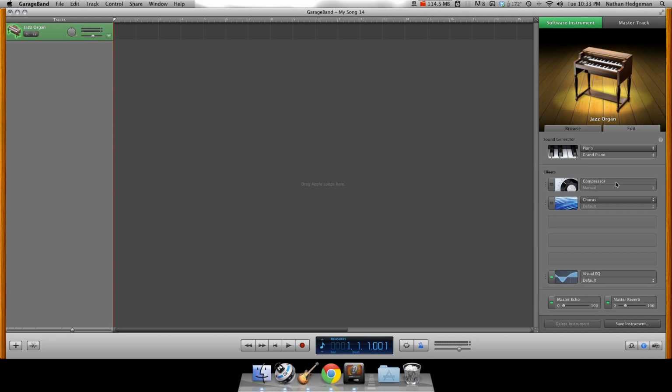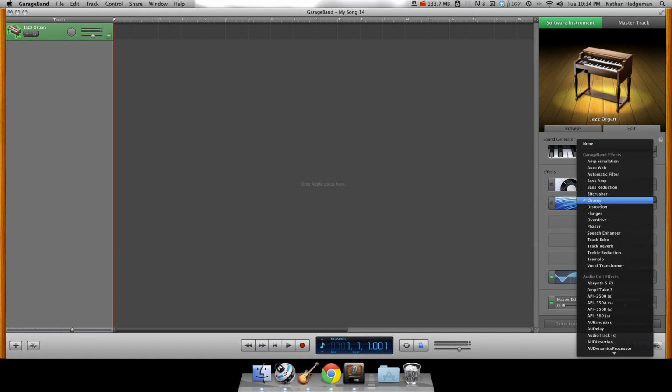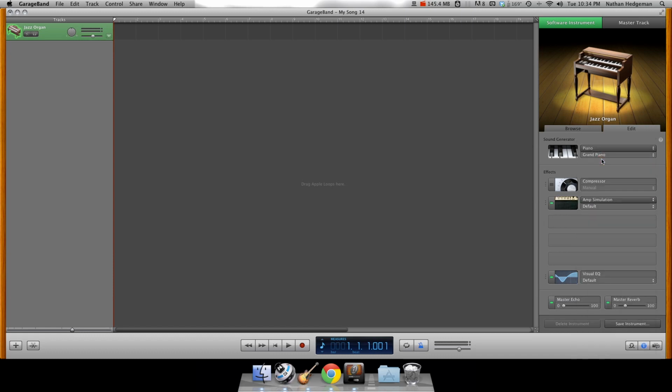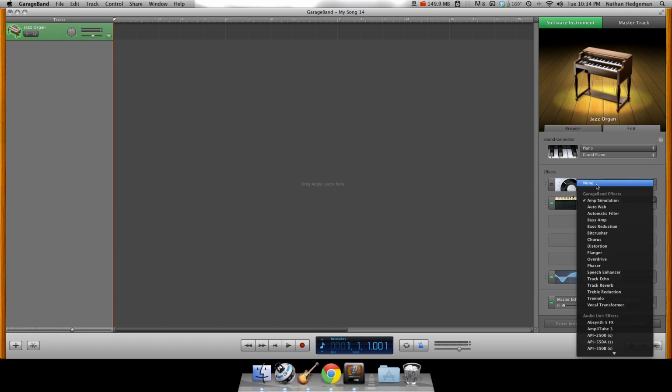Underneath that, you have your effects or your insert window, where you adjust or add the effects that you need. The first effect is always compressor. It will not let you change it for whatever reason. However, the next 4 effects underneath are completely changeable, and you can change it to whatever effect suits you.